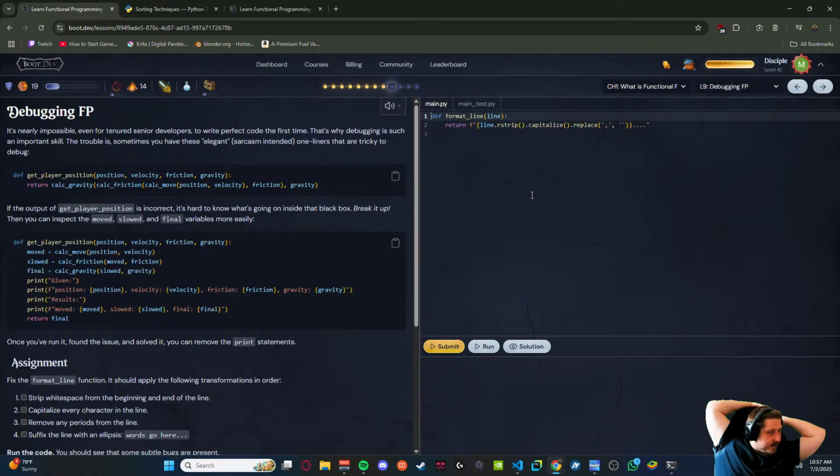Okay. Then slowed is calculate friction, which is the moved and friction. And then the final would be calculate gravity, which would be slowed. Okay, so gravity. Yeah. Okay. Print f position, position, velocity, friction, gravity. Print results, print f move.